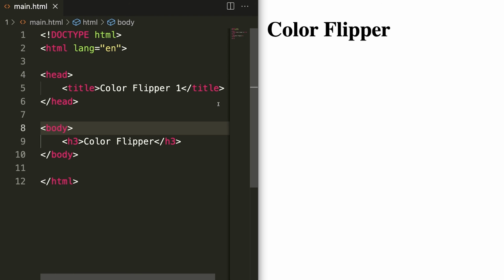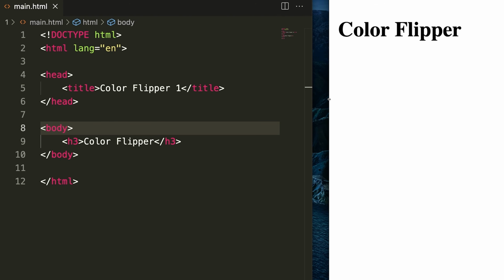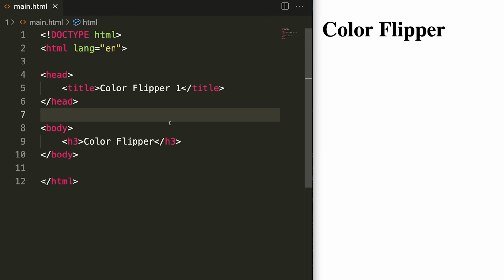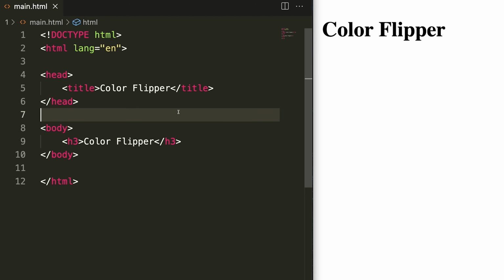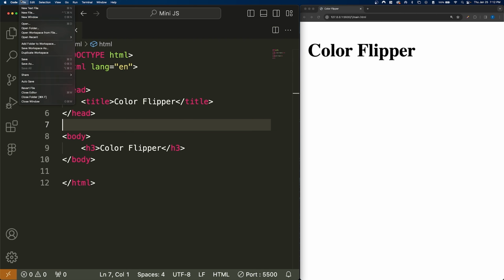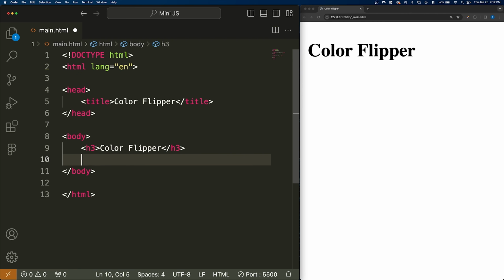Okay, so from this point forward, we can move our screen over a bit so that we can see what we're doing on the right-hand side. And on the left-hand side, we have our code. Okay, so we have color flipper, and then we have our H3 tag here of color flipper. Now again, just a reminder, if you're not seeing any updates here, just make sure you save the file. You can do that by hitting Control+S or by going to File and then hitting Save at the top of the screen. So we're now going to work inside of our body tag.